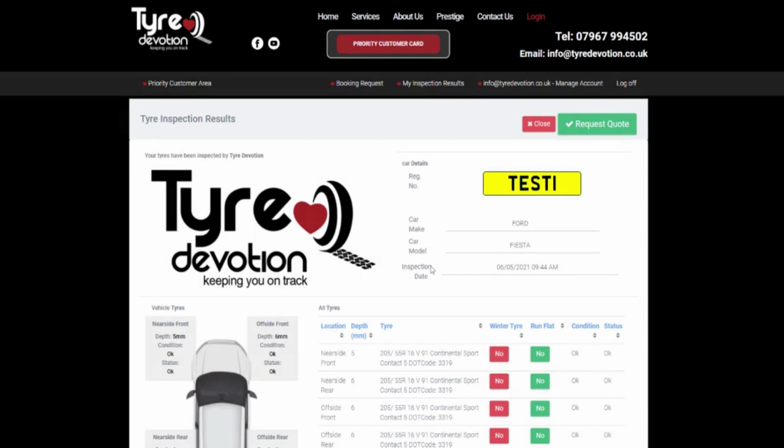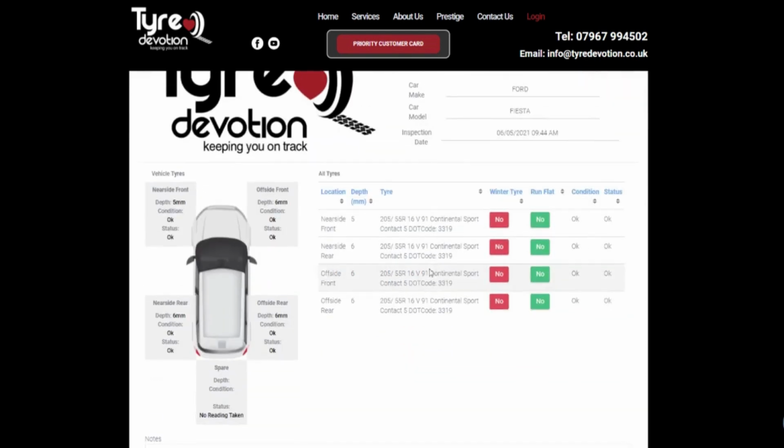To access your results, if you click on the view section, that will take you into a snapshot of your vehicle. This gives you the registration number, make and model of the car, and when the inspection result was done. On the left-hand side, there is a picture of your car which shows the tyre depths and conditions of tyres or any reports we've got on that. There is more detailed information on the right-hand side which shows you the tyre depth, tyre size fitted to the car, the load index, the make and model of the tyre, and the DOT code.